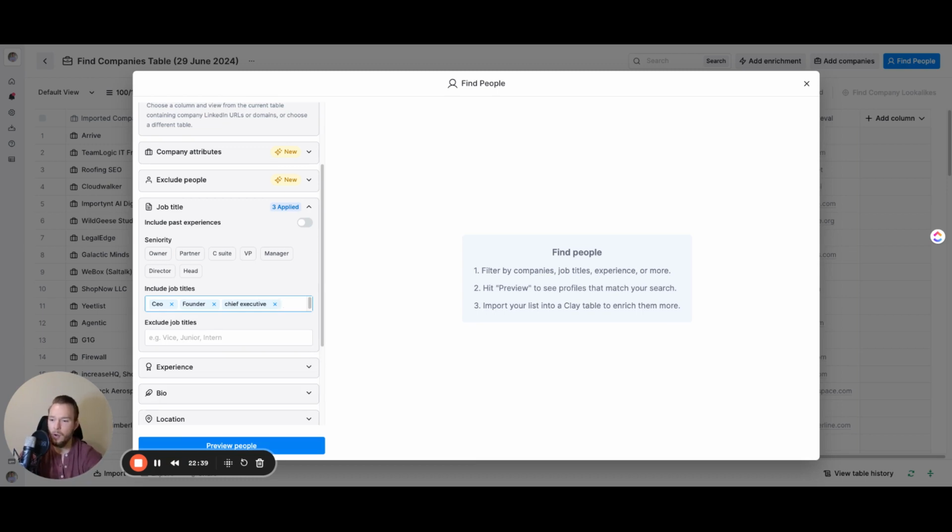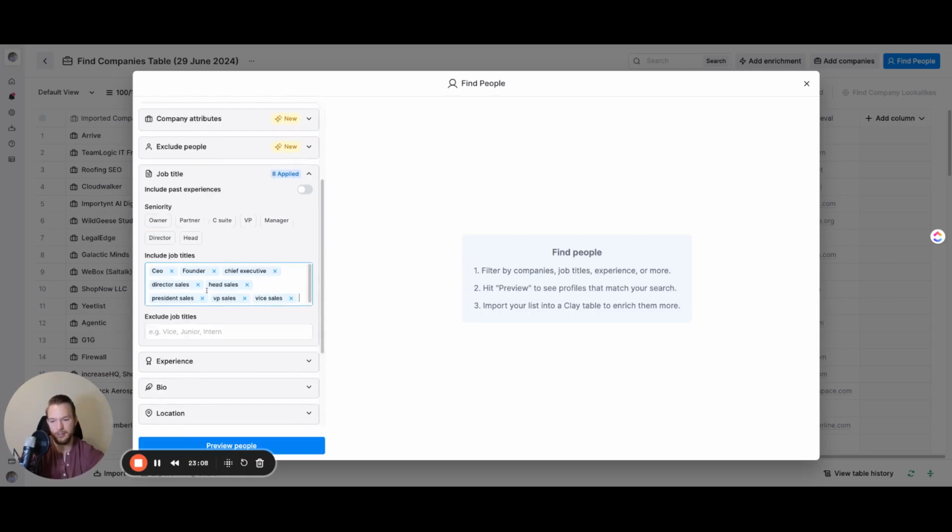But then let's say I want all sales leaders as well too. Well, instead of saying vice president of sales or VP of sales or director of sales, all of those different things, I like to keep the "of" out of it because it's just doing a keyword search. So if you just do director sales, head sales, president sales, VP sales, vice sales, now you're just covering all of your bases and getting as many as you possibly can here.